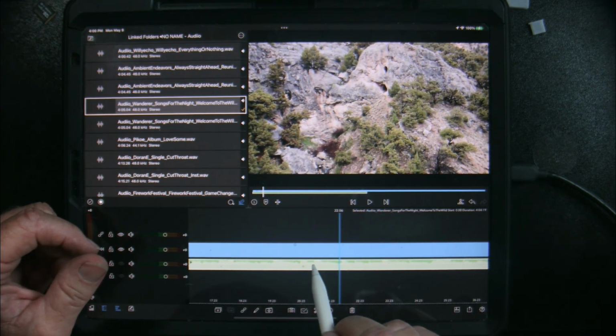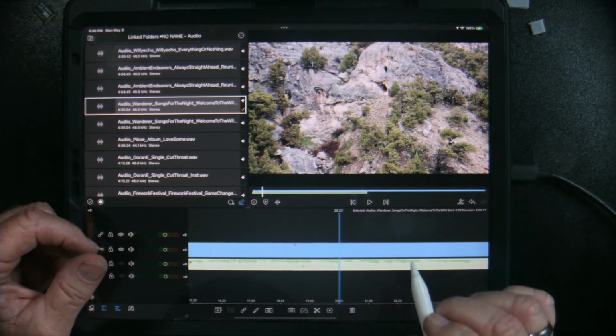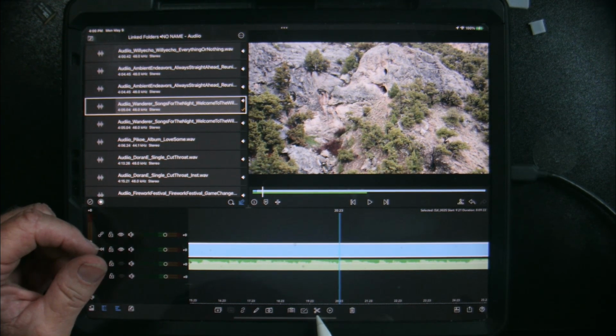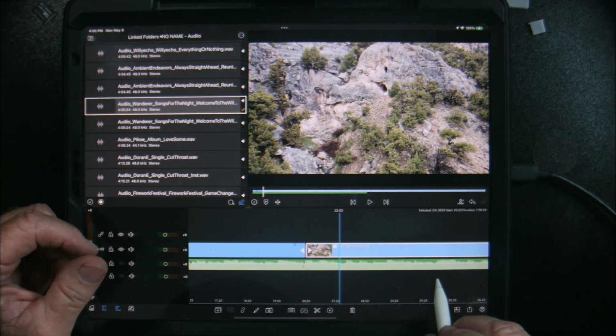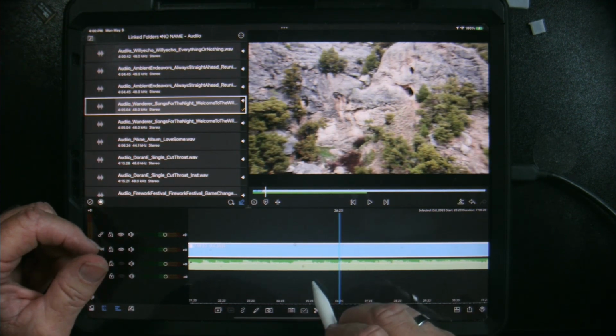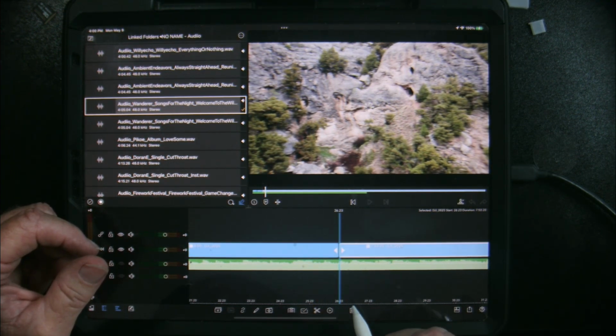See, there was a double drum beat right there. So on the double drum beat, what I'm going to do is make my cut just like I have been. So I'll make a cut. I'm going to move over 6 seconds. Make my next cut. And delete that piece.